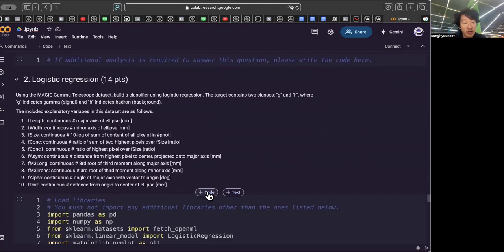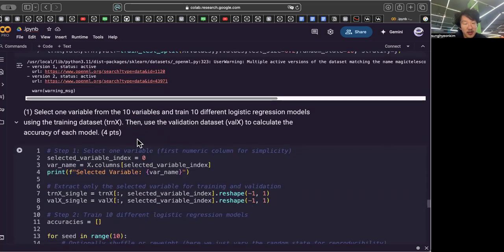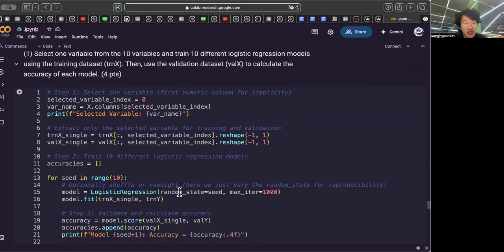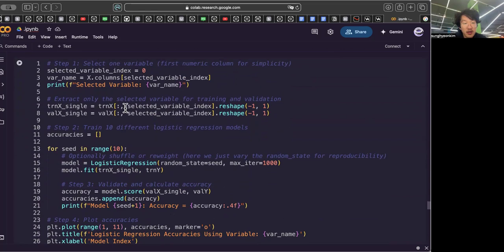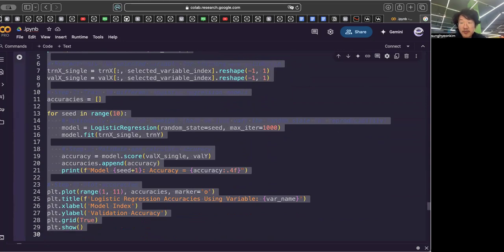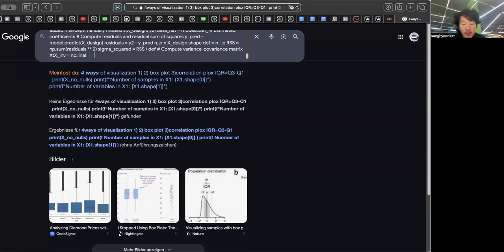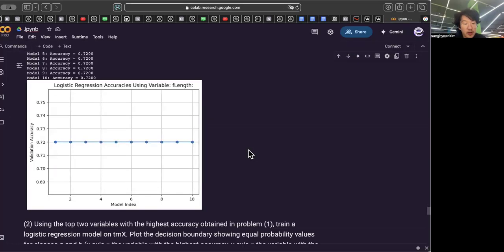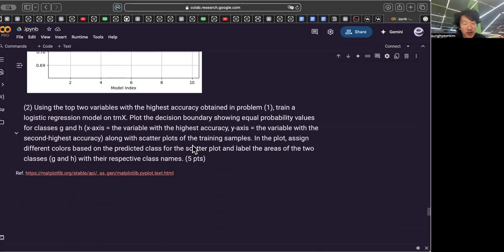We also did logistic regression, with the magic gamma telescope data set, which has 2 classes, G and H. I imported it, selected 1 variable from 10 variables, and trained 10 different logistic regression models. If you see the accuracy, each of the variables has the same accuracy.